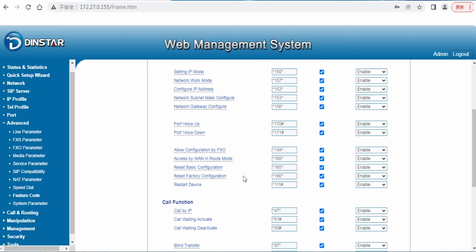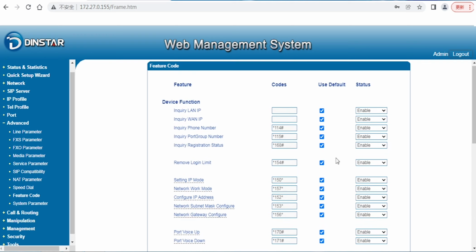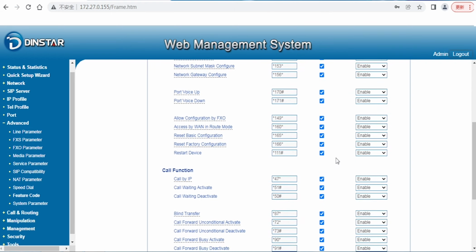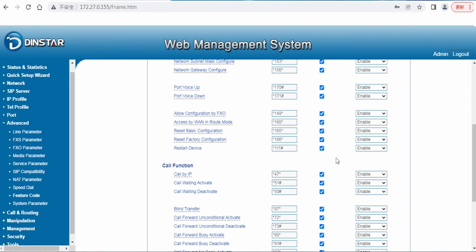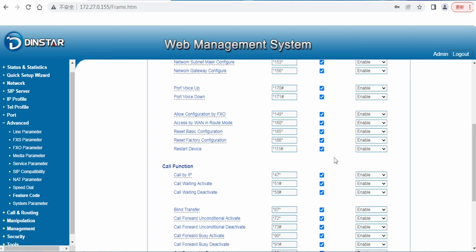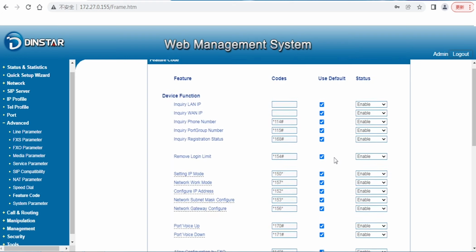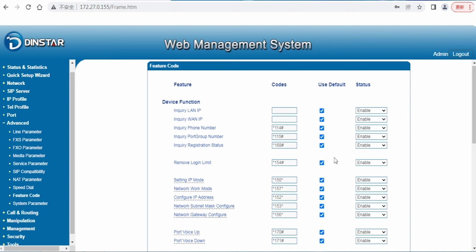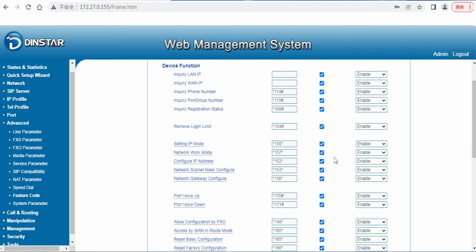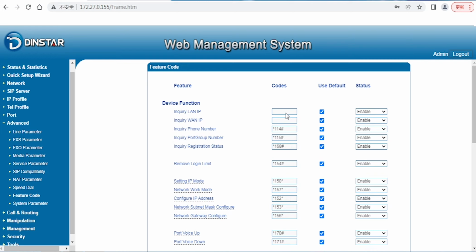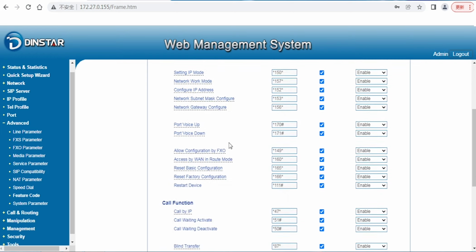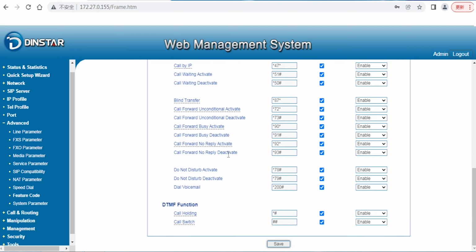Of course, you have to enable the status first. By default, I think it's all enabled already, and for certain purposes, such as security or certain customer requirements, if you want to strictly limit the control functions, you can disable that. Of course, you can also customize the code first, no problem. After customization, you can save and submit. Okay, this is the feature code.